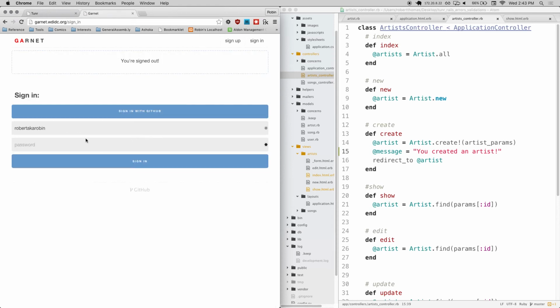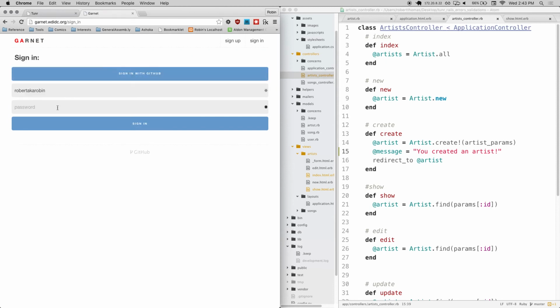Let me sign in as WDI student. Oh, well, actually, here's one right now. This is a Flash message. That's what that looks like. Notice that if I refresh the page, just going to the exact same URL, it's not there anymore.